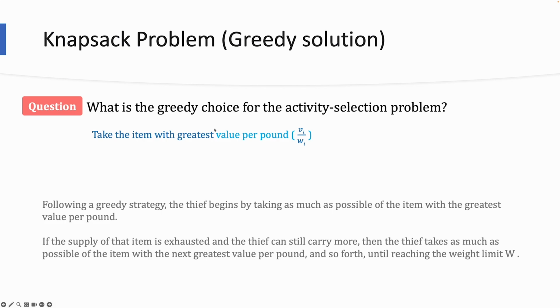So now let's actually talk about what kind of greedy choices we can make for this knapsack problem. Something that you might think about would be taking the items based on value per pound. So you look at how much value you get per pound, and the item that gives the maximum is the highest priority item on the list. I take it from there and see how much space I have left, and then I look at all the other items. If the supply of that item is exhausted and I still want to carry more, I move to the next item with the greatest value per pound.